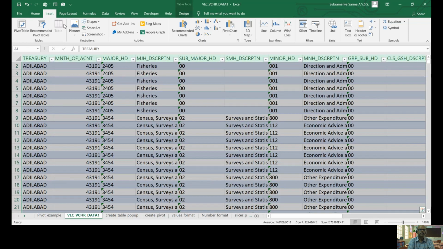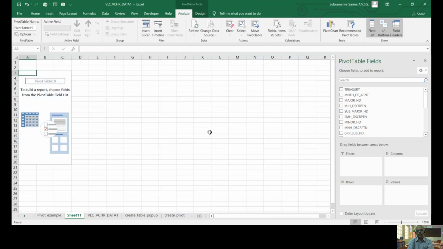Once you click OK, it will create a blank sheet with the pivot table functionality. This is the pivot table blank screen. Once you say insert pivot table and say OK, this blank screen will appear in your Excel. Here, let us observe what information it contains in the pivot table.